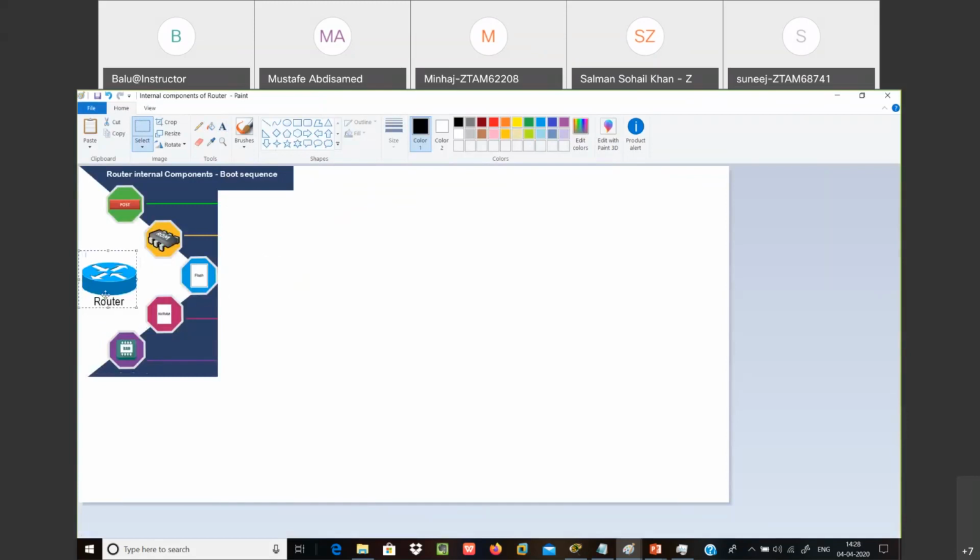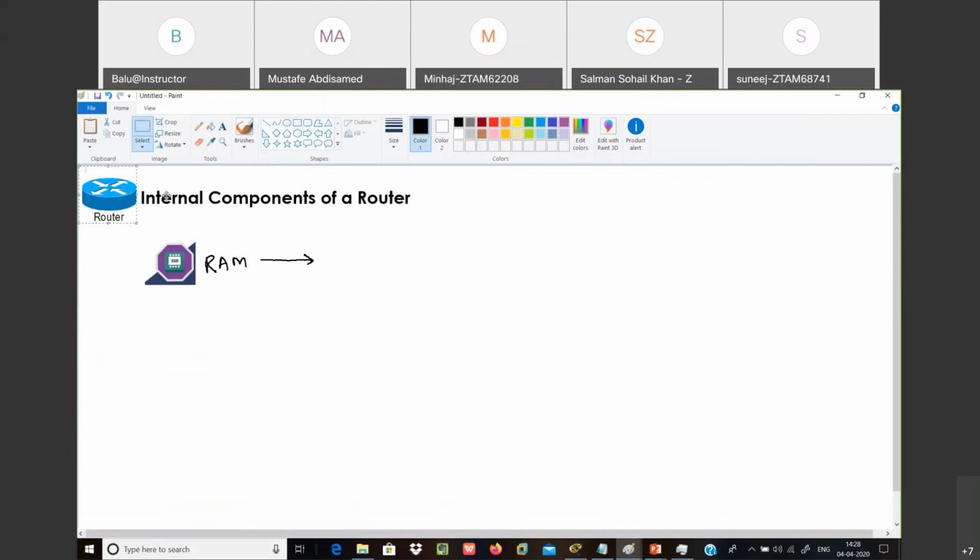Let me take the diagram of a router. This router name is configured as Router 1, the name of the router, right? And for this router I have assigned the IP address 192.168.1.1, the first usable IP address.